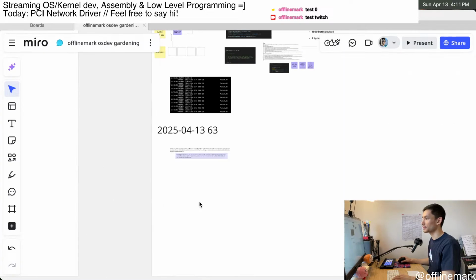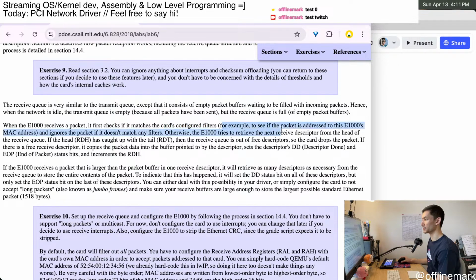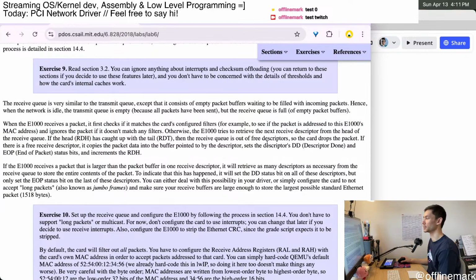The receive queue is very similar to the transmit queue, except it consists of empty packet buffers waiting to be filled with incoming packets. Hence, when the network is idle, the transmit queue is empty because all packets have been sent, but the receive queue is full of empty buffers waiting to be received. When the E1000 receives a packet, it first checks if it matches any of the configured filters, to see if the packet is addressed to this MAC, and ignores the packet if it doesn't match a filter. Otherwise, the E1000 tries to retrieve the next descriptor from the head of the receive queue.